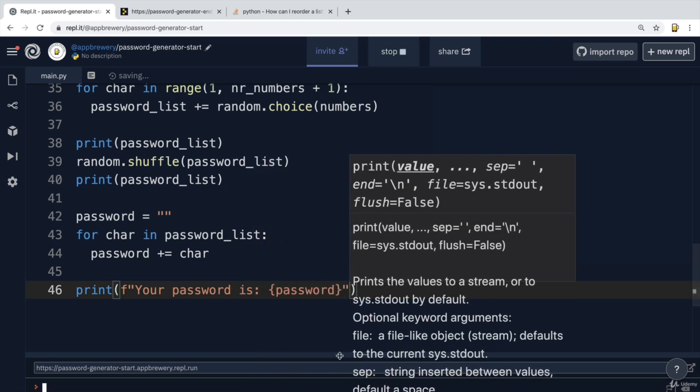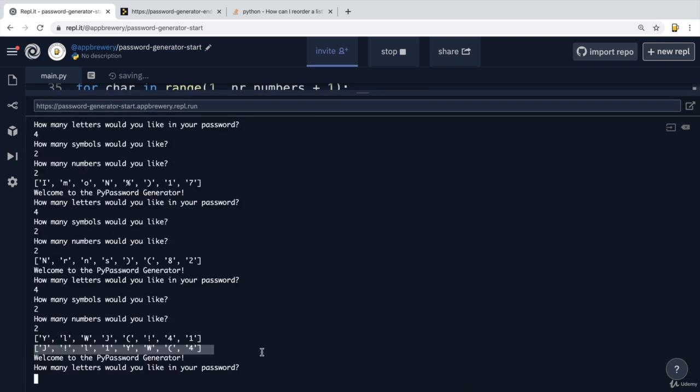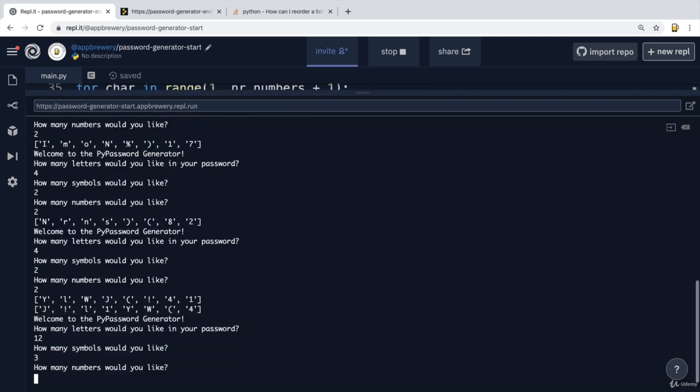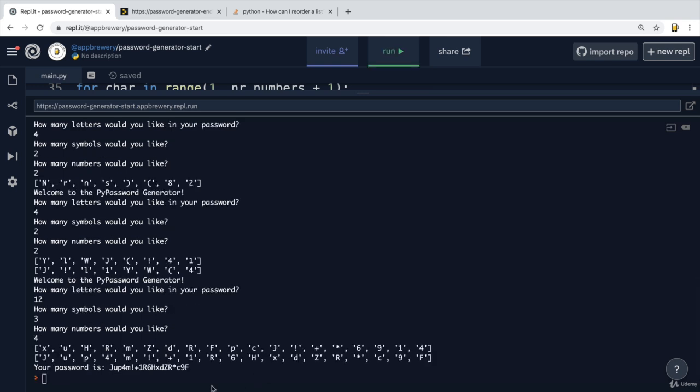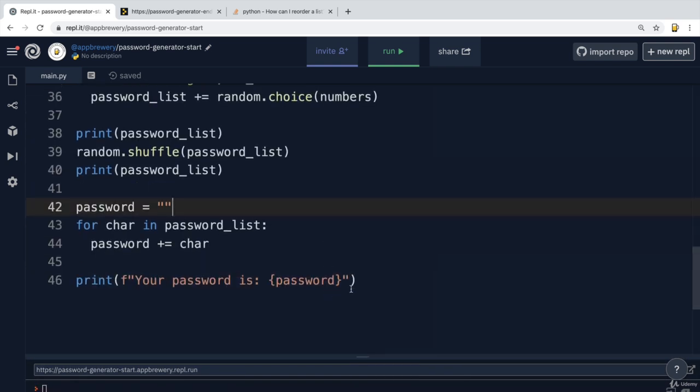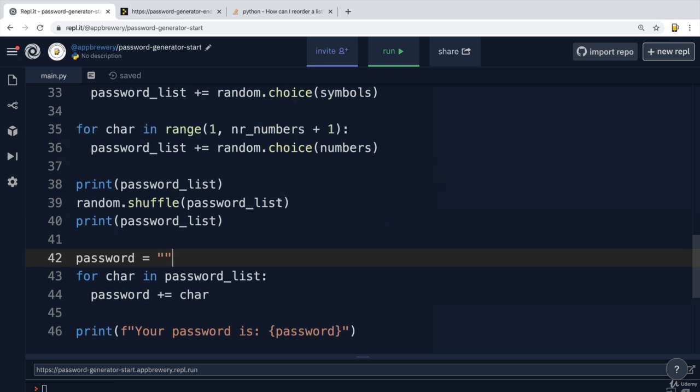And now if I run my code and let's say I want 12 letters, 3 symbols and 4 numbers, then it's going to generate me an entire password that's completely randomized in terms of the orders of the symbols and the numbers. And I've now solved the hard part of this challenge project. Did that make sense to you? Did you manage to get it to do what you wanted to do?